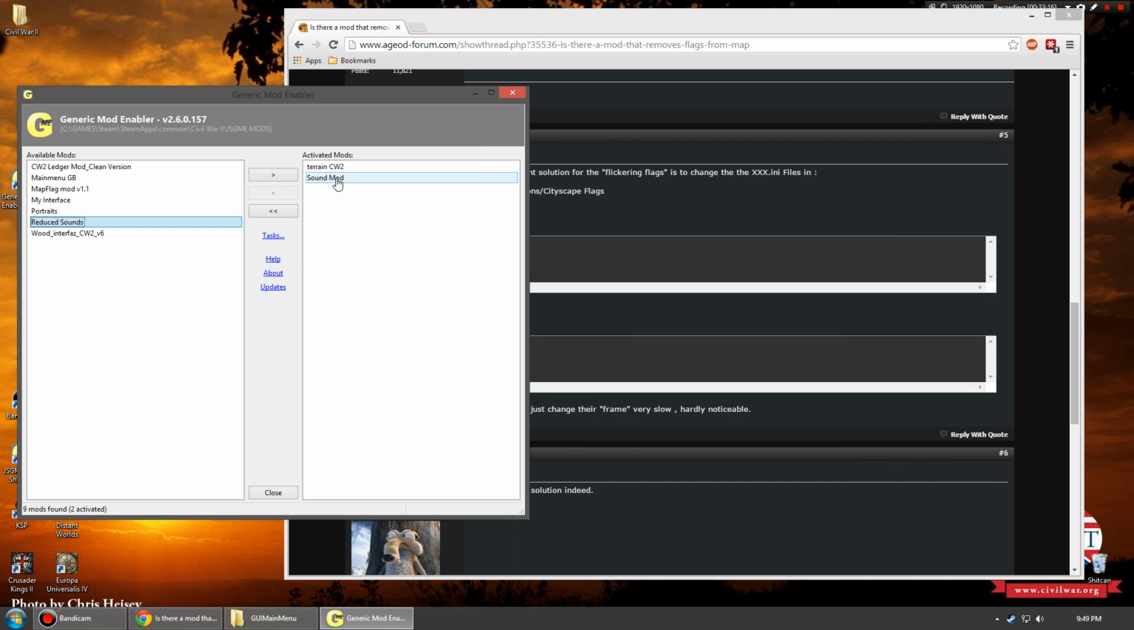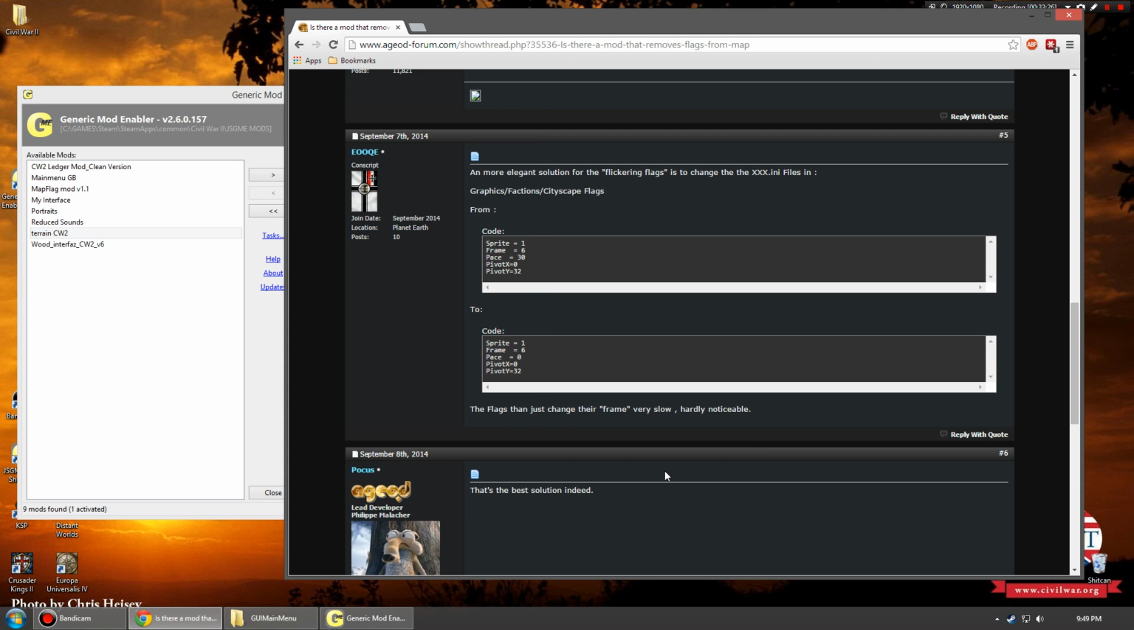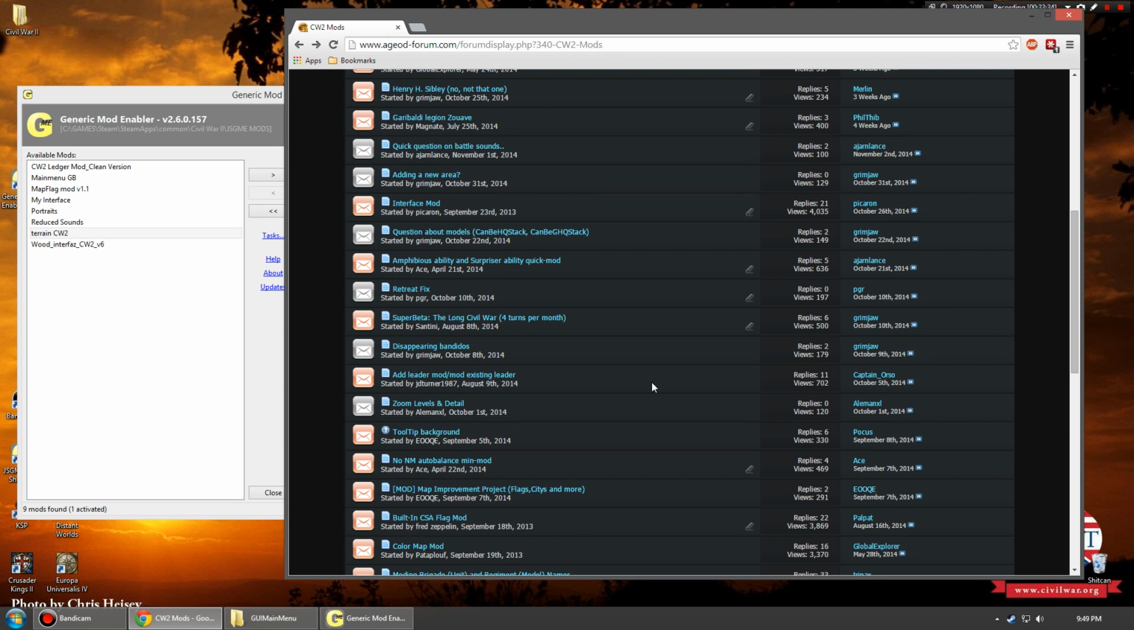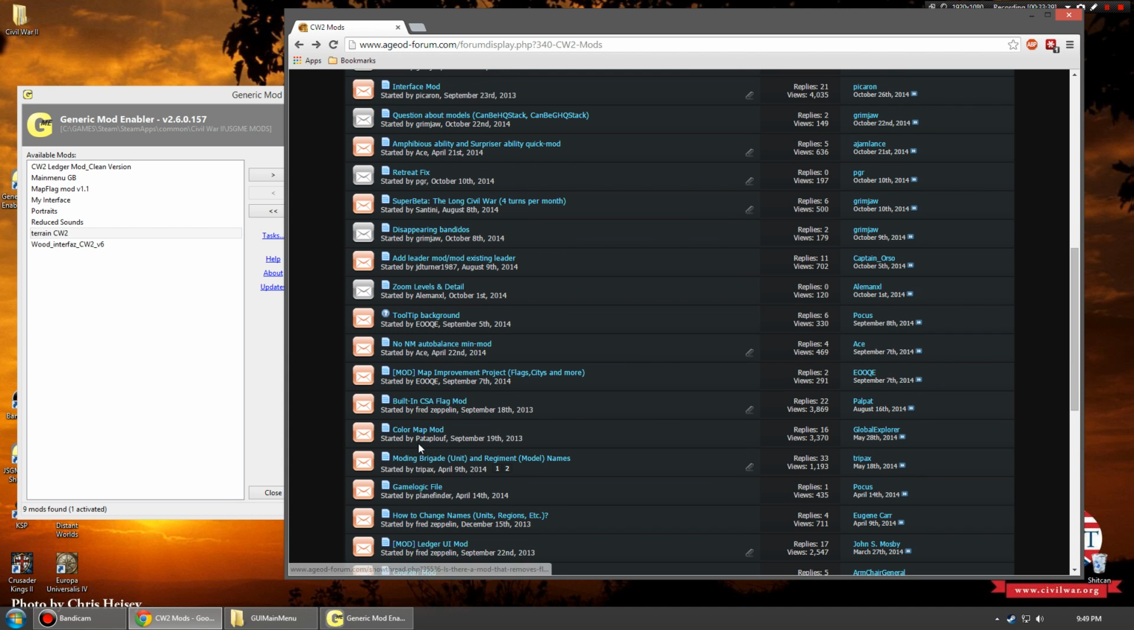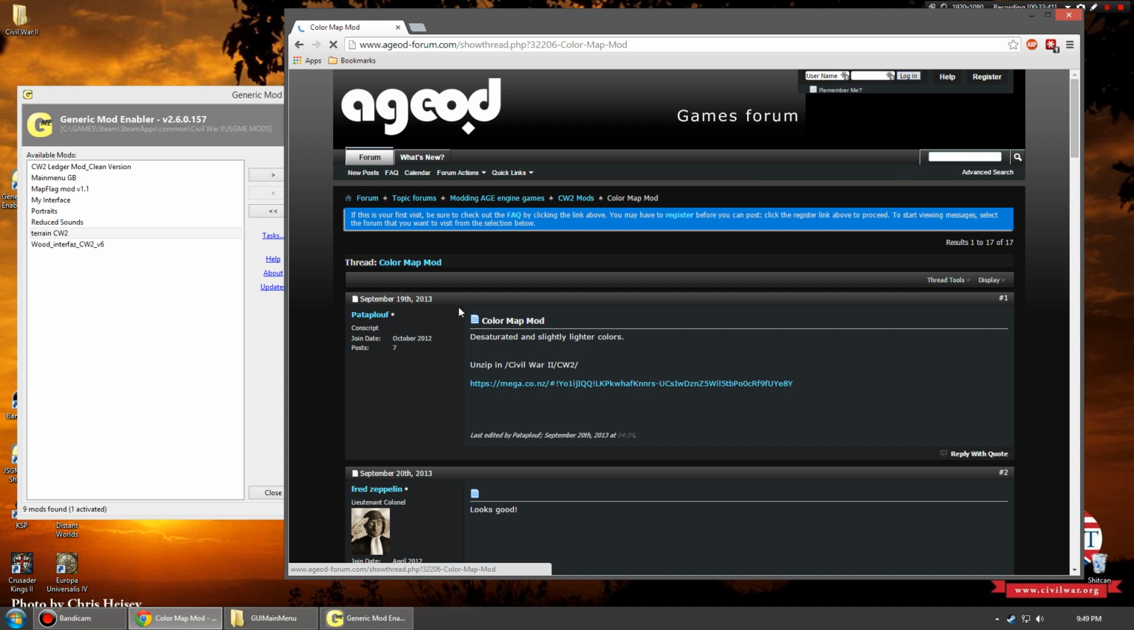And another one of my must-have mods here is called the Terrain mod, and if you recall from the beginning of the video, the map graphics were very bright and vibrant in the stock version, and in my version they were toned down, and that's because of this mod here. It's one that an individual did called the Color Map mod by Pataplouf.